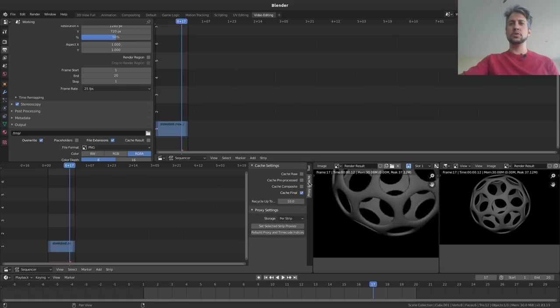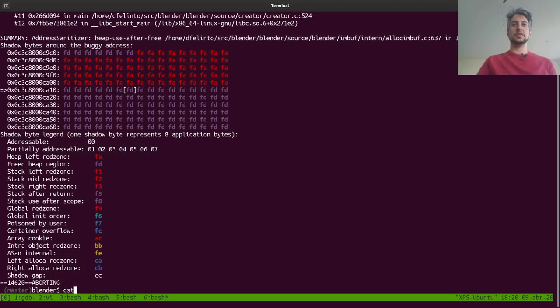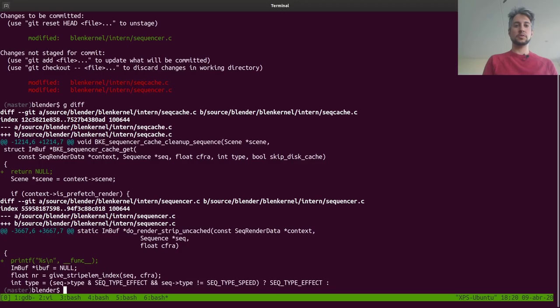Happiness. Is there an option to actually disable cache? Is there, right? So let's try to disable those options. So instead of hacking Blender, yeah, it's gonna be a bunch of.